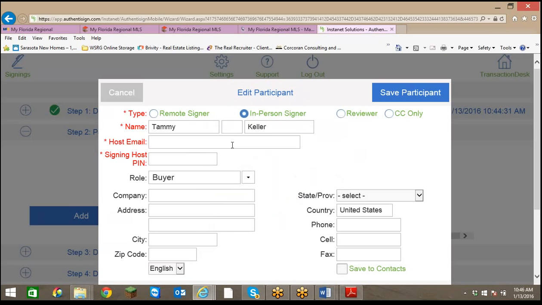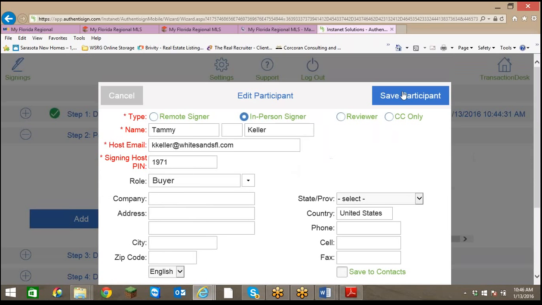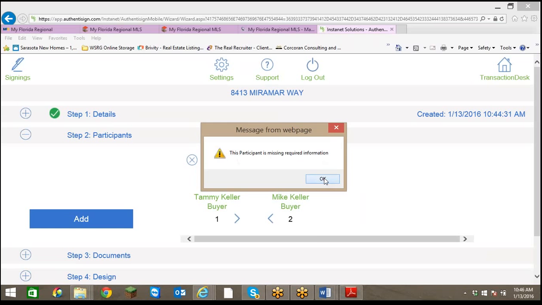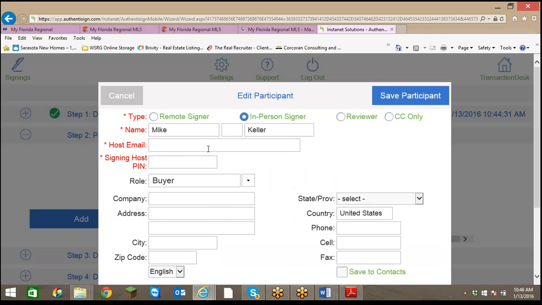Man, we're missing information. Oh, I have to put an email in for the host. All right, because I said they're going to be signing in person. I don't know what I sent it. I guess I could just create one. See if that works. Apparently, I must need to do this too. Yep.